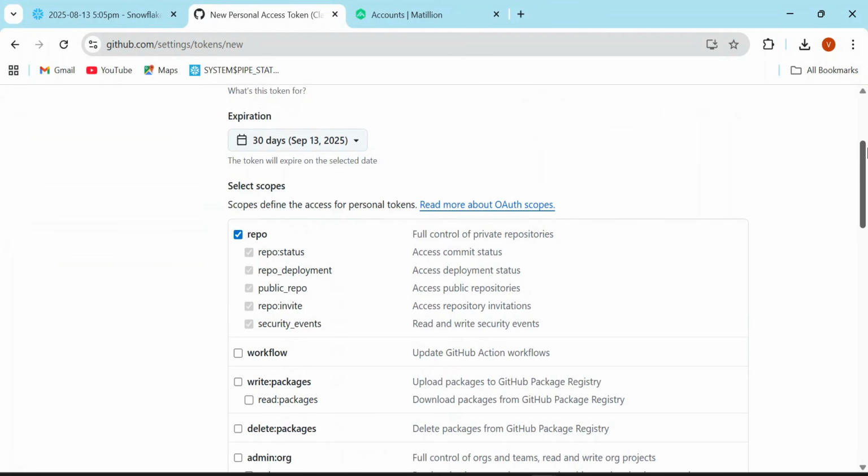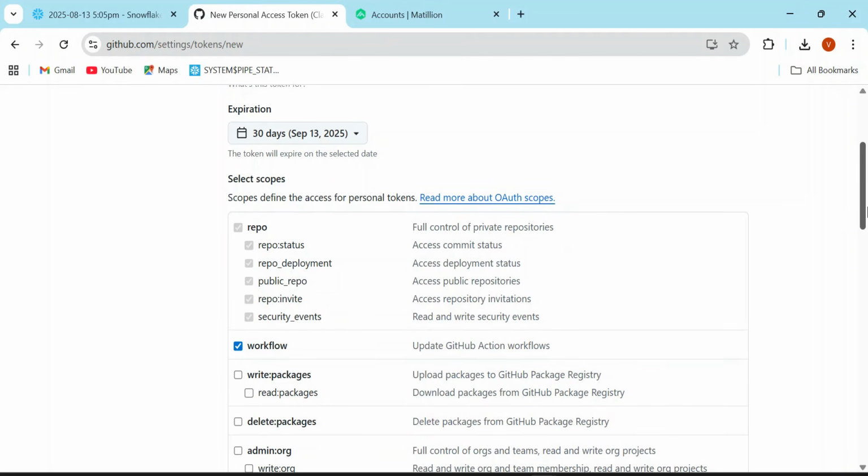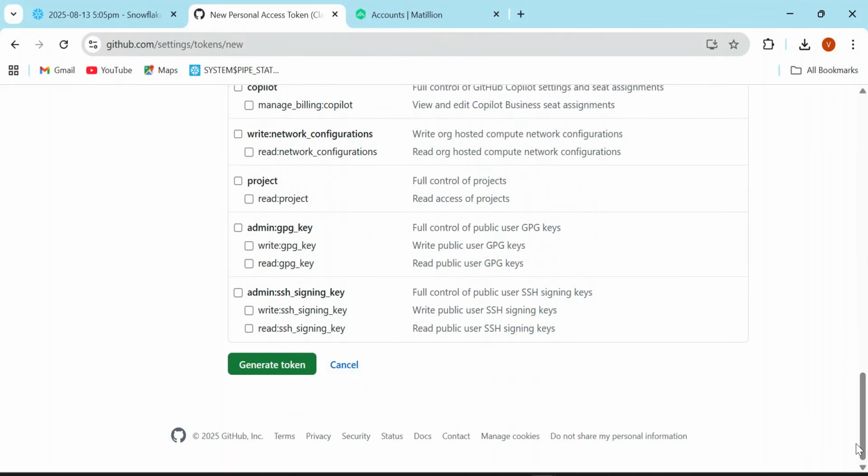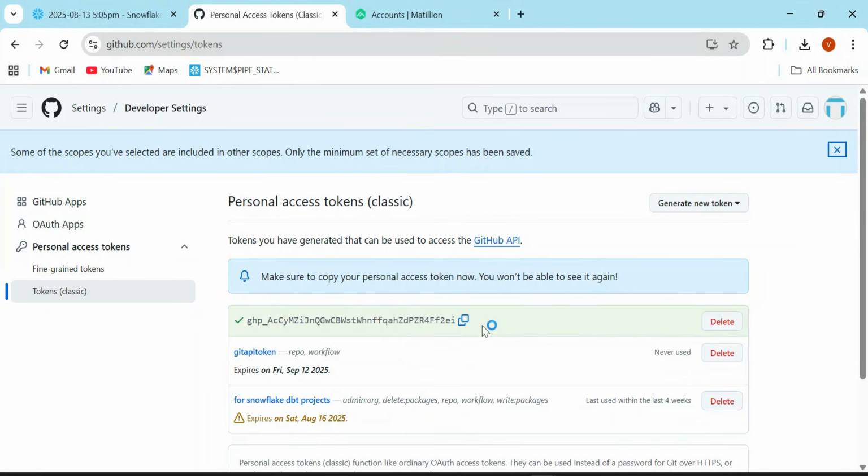You can simply select for this repo and all. Do you want it to use for workflow? I mean, you can just simply select for the repo. That's it, and don't select anything, and then click on generate token. Now, once you have this token, make sure you save it. Otherwise, you won't be able to see it again.